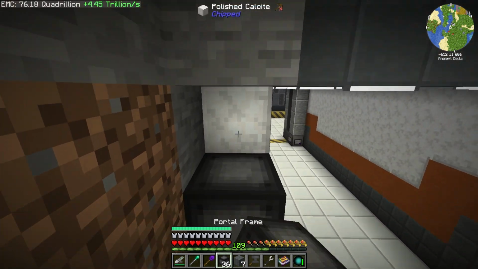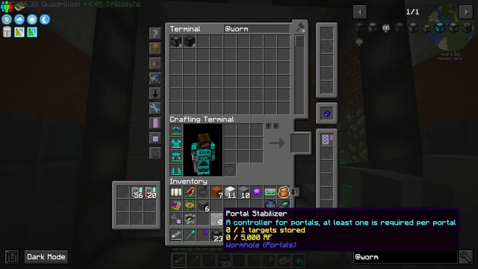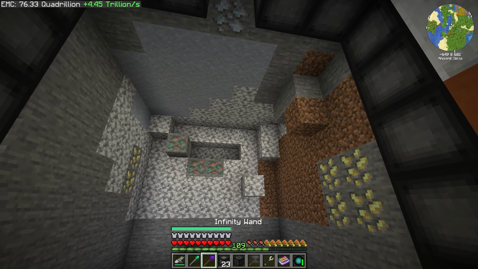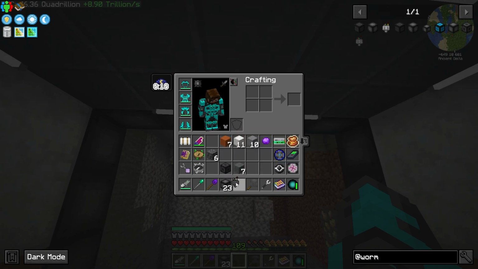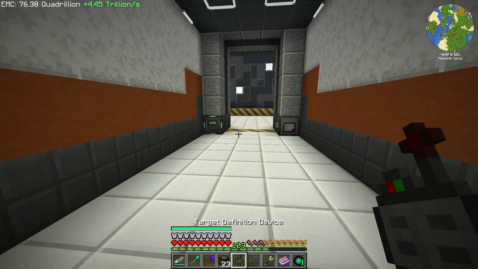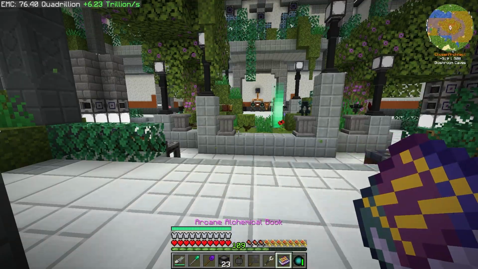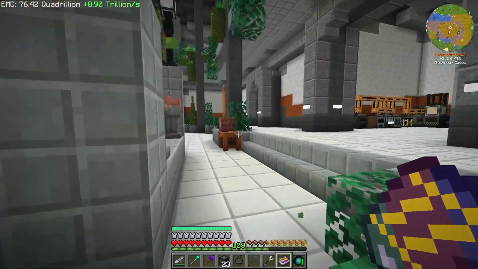And these portals allow you to customize the color of the portals. Now to get these portals to work, we should be able to place a portal stabilizer essentially inside of the portal frame. And then we need to use our target destination device. So let me head back to the base. Let's go back to our lab. And then I'm going to go down the hallway, which is over here.